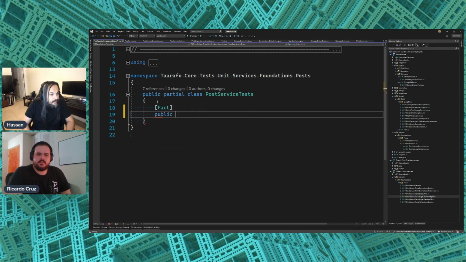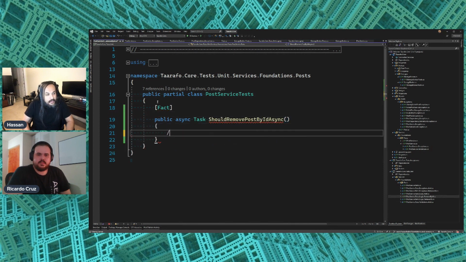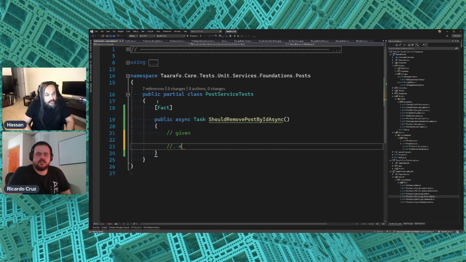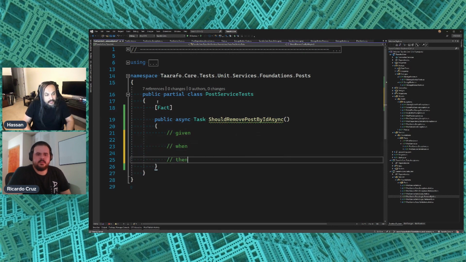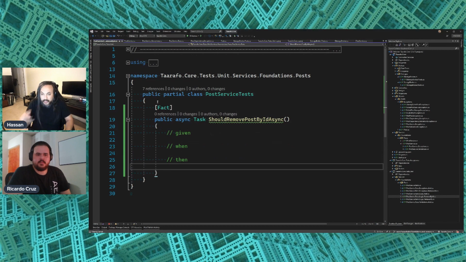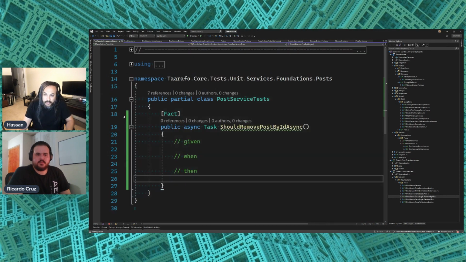So let's go here and say, okay, this is public async task. There's my task. And then I'm gonna go here and say should remove post by ID async. So that's my happy path. Every test is a given, when, then. So we break every test into another three categories. You'll see threes and threes and threes as we go with every single thing that we build. You'll see validation, processing, integration. And then you also see validations, exceptions, and logic.